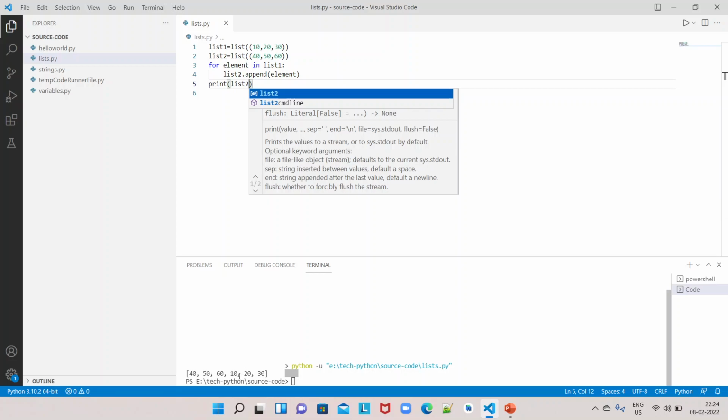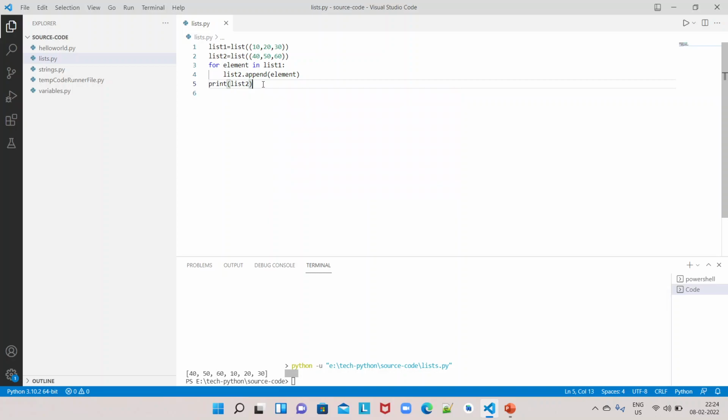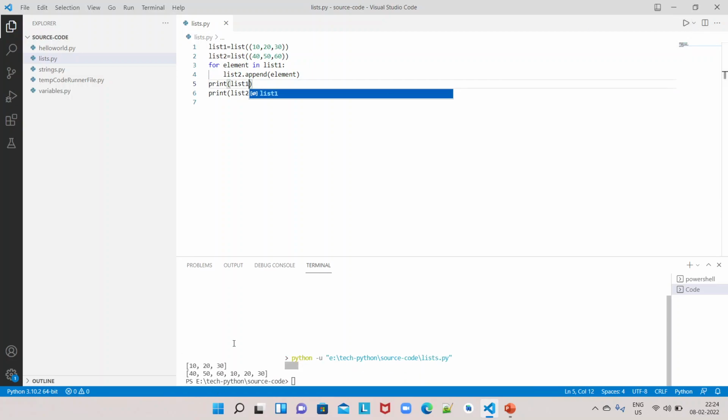list 2, what it will be there, let us see. See, list 1 elements are added at the end of list 2. If you see list 1, what is there in list 1 still, we will see. List 1 is still having 10, 20, 30. List 2 is appended with the list 1 elements. This is how we join the list by iterating each and every element in that list.